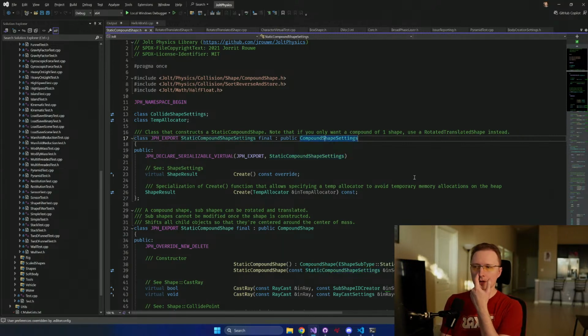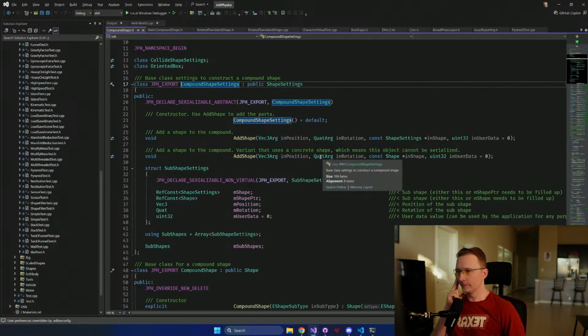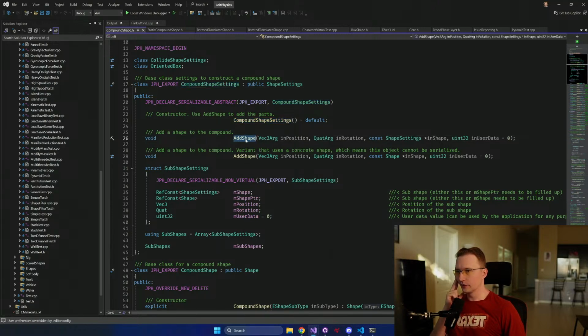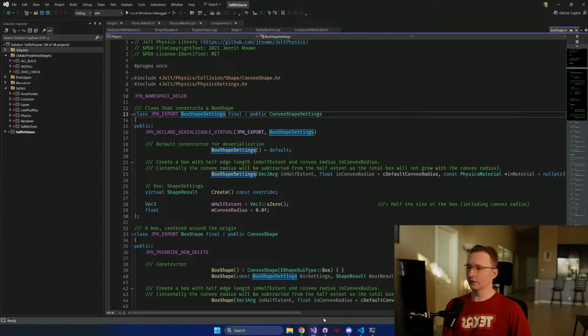Compound shape settings. Oh, there you go. That'd be helpful for once. That's good. That's helpful. Oh yeah, add shape. Settings. Yeah, that's exactly what I need. Okay. Alright, go forth and procreate.